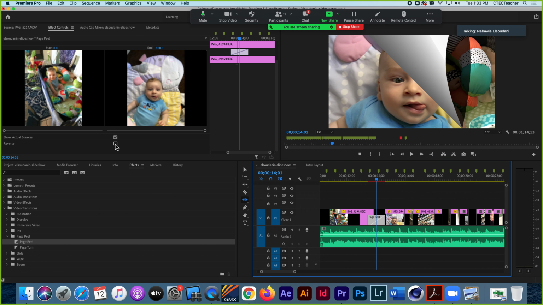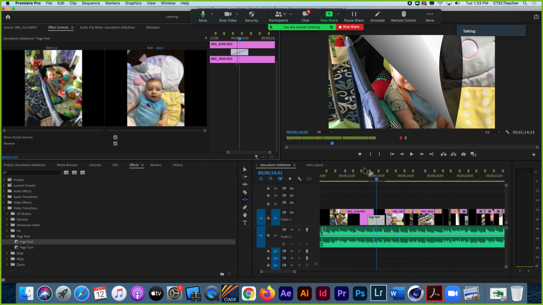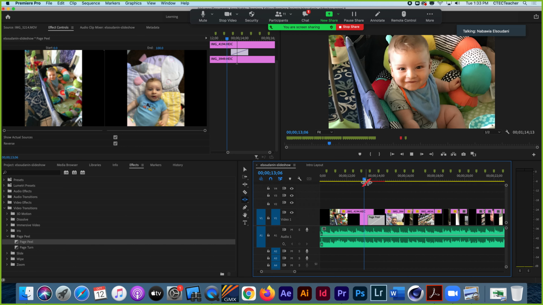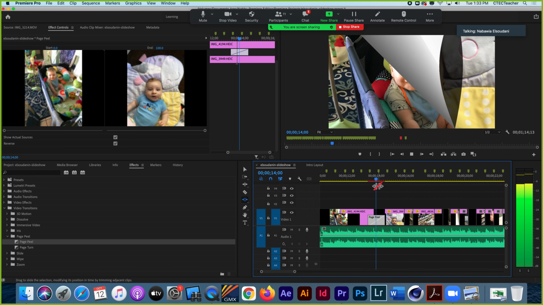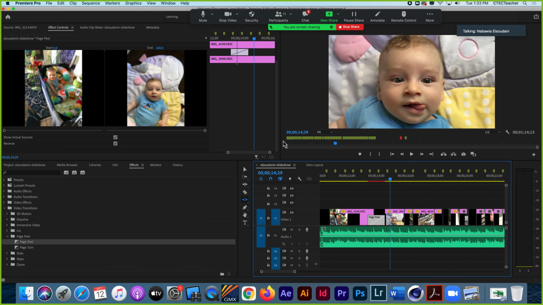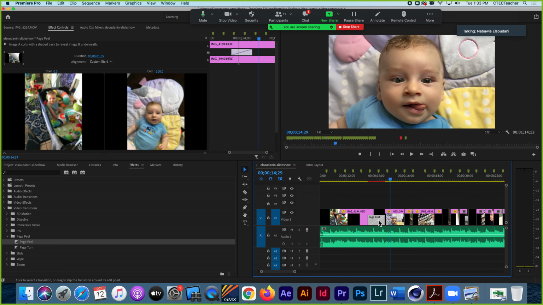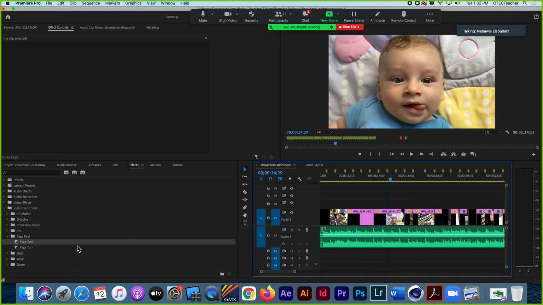What will reverse do? Let's check it and see. Check reverse on. What did reverse do differently here? It's just going backwards, right? The page peel is moving backwards. Okay, and then if you don't like a transition, you don't want to use it, no problem. Just use your selection tool, select it, and press the delete key, and it's gone.